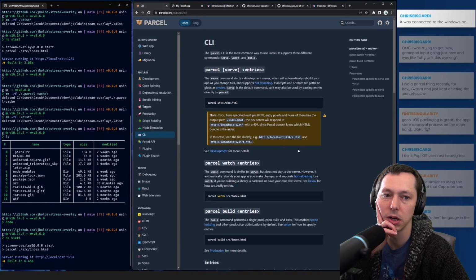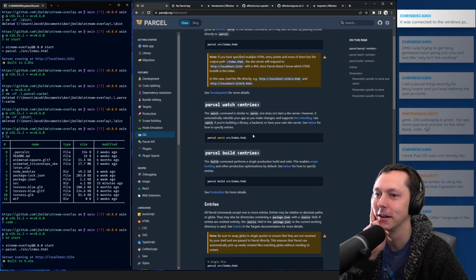Let's check out the CLI. It was connected. OMG, I was trying to get Bevy gamepad input going just now and was like, why isn't it working? It was connected to the Windows PC. Ouch.